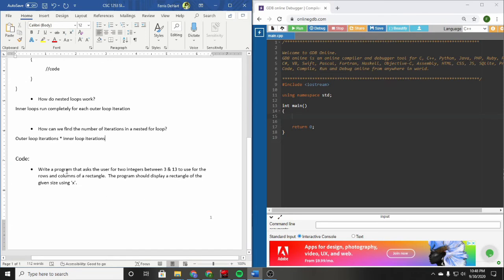So it says write a program that asks the user for 2 integers between 3 and 13 to use for the rows and columns of a rectangle. The program should display the rectangle of the given size using X. So this is just like the code for the while loop video and the for loop video, except instead the user gives both the numbers. So you don't know how many iterations each loop, how big the width is, right? You can't put 5 stars in one cout statement.